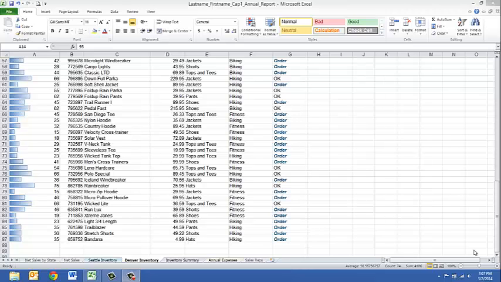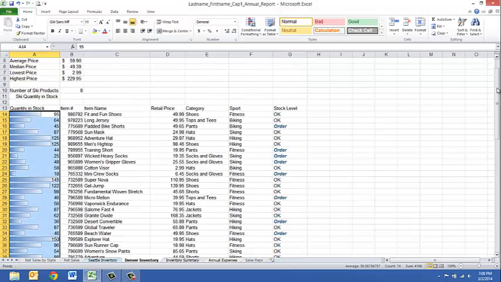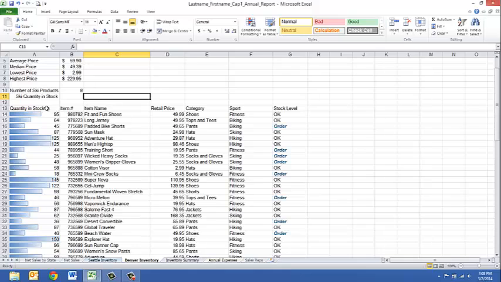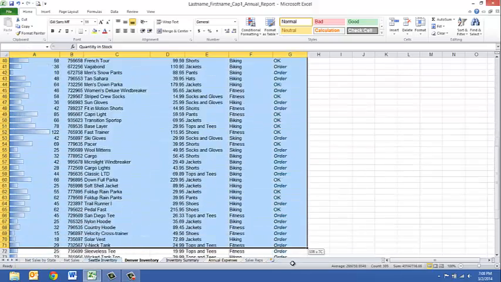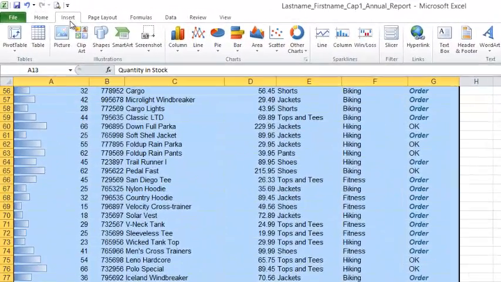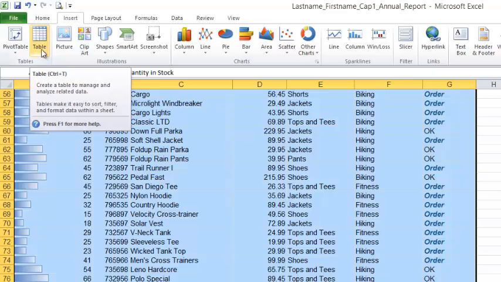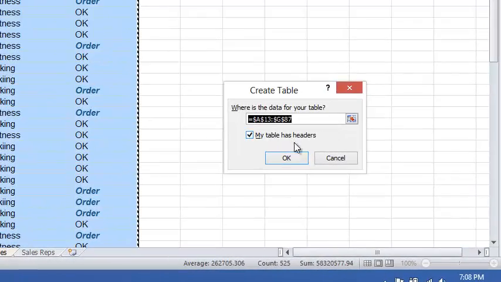Next, we need to insert a table with headers using the range A13 through G87. So let's go ahead and select our range. Let's scroll up. It's A13 through G87. And let's go to Insert, and over here there is a button for Table, and make sure the My Table Has Headers box is selected. Go ahead and click OK.